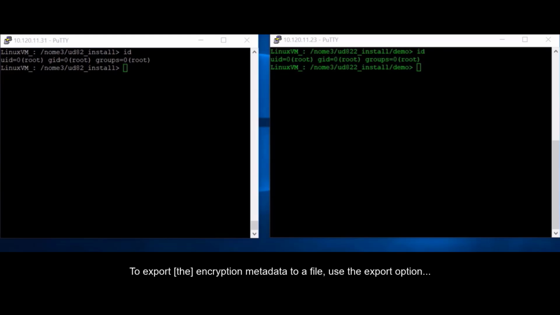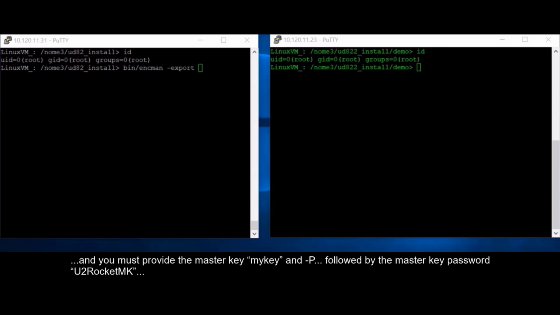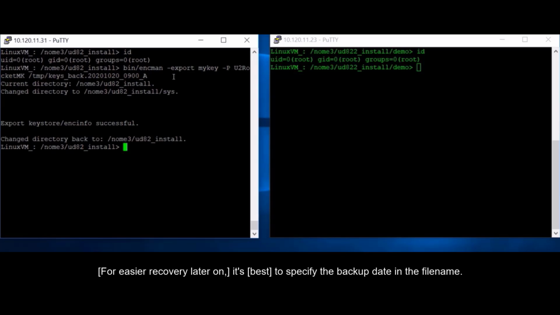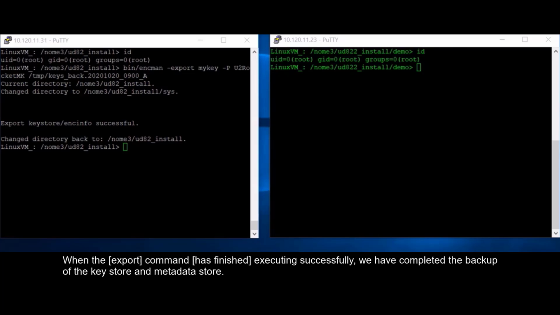To export encryption metadata to a file, use the export option. And you must provide the master key, mykey, and -p followed by the master key password, u2rocketmk. Finally, specify the file name to be output like this. It's better to specify the backup date in the file name. When the command is executed successfully, we have completed the backup of the key store and the metadata store.